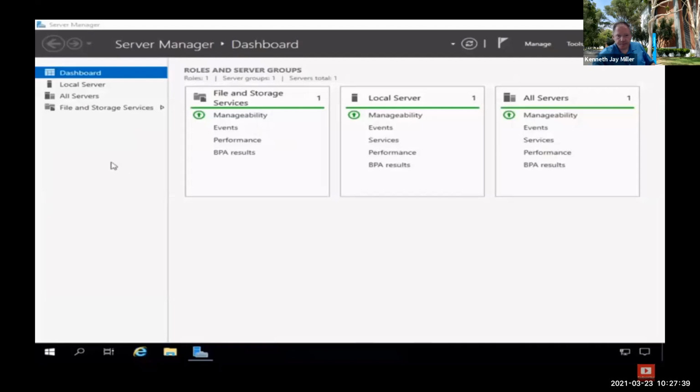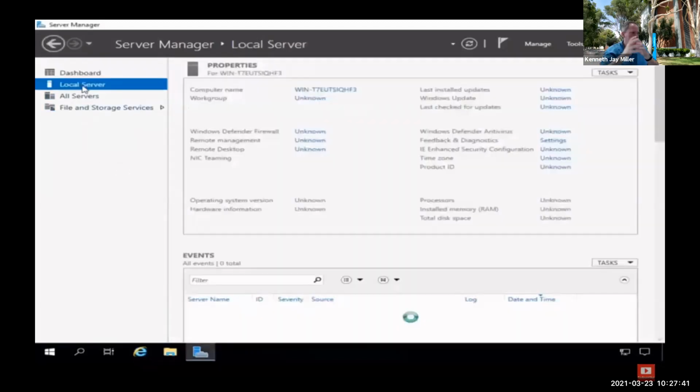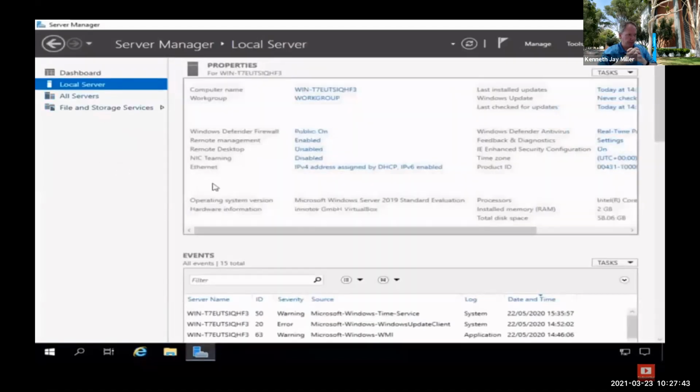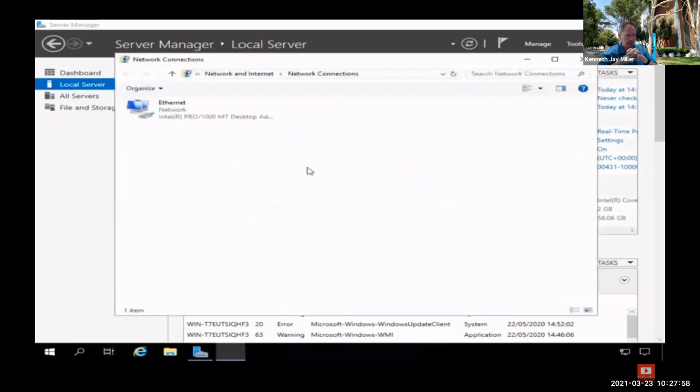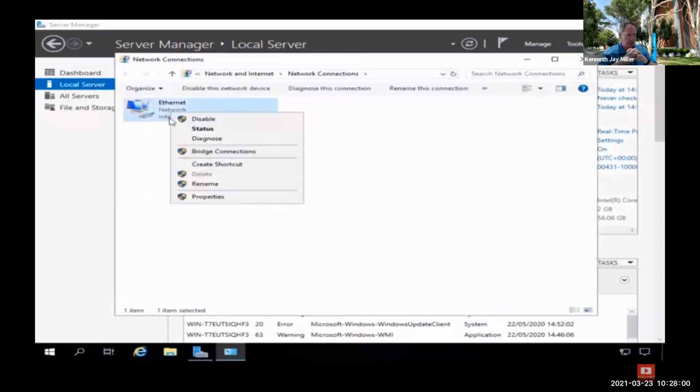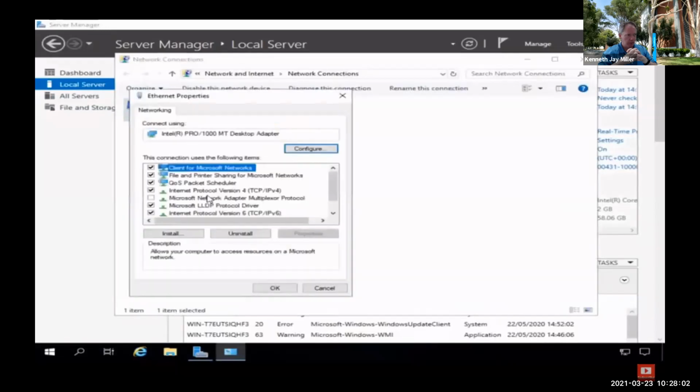So now we're in Server Manager, and I'm going to click Local Server. The first thing I want to do is take a look at our network configuration. We can see at the moment the server is set to receive an IP address from DHCP, and that's something that I don't want. I want the server to have a static IP address. So I'm going to click the link and then go to our Ethernet properties.